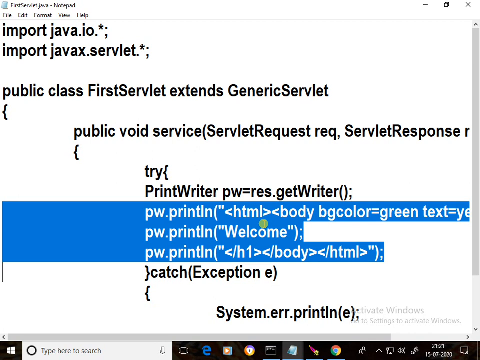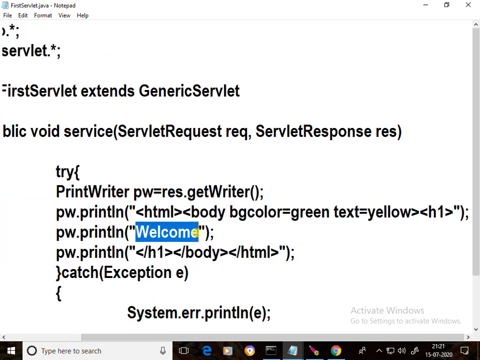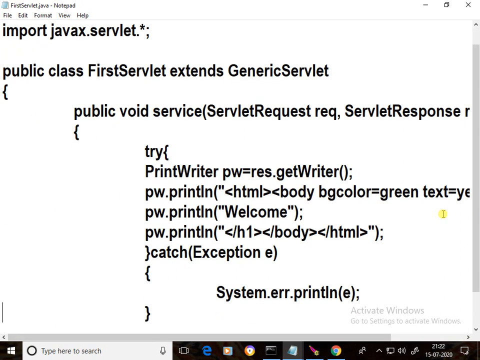When the browser receives the HTML code, it is executed under the browser, and then you'll get the welcome message output, but with background color green, text color yellow, and level 1 heading big size letters also displayed. So this welcome message is now displayed in yellow color with a green background, and the level 1 heading style is printed. Okay, this is our first servlet program.